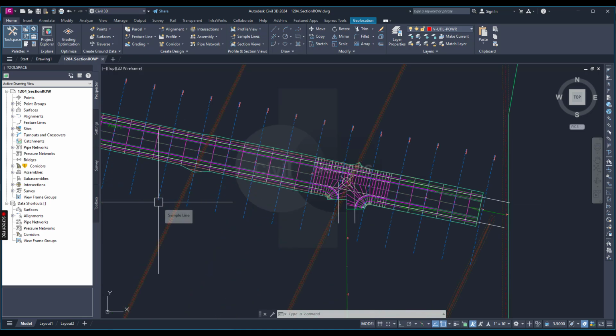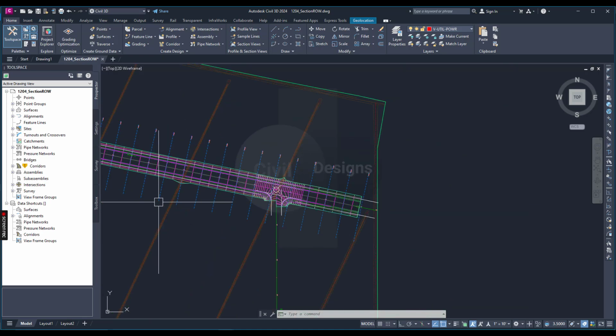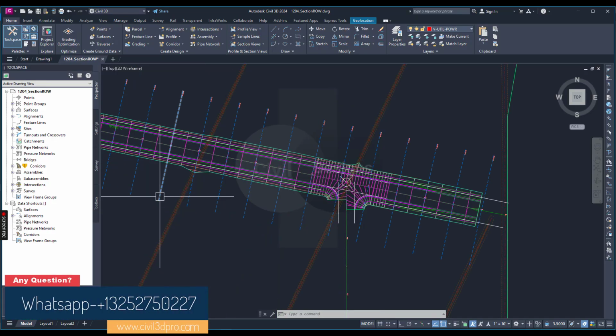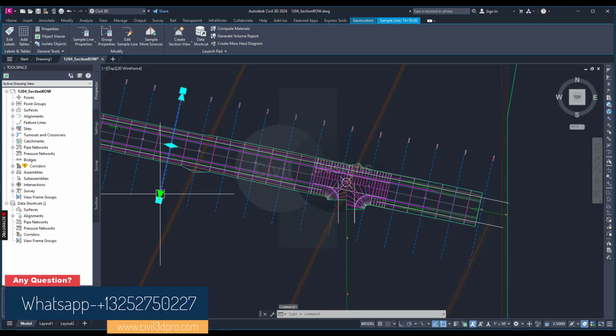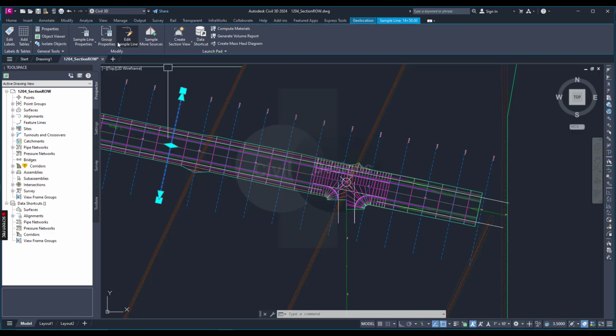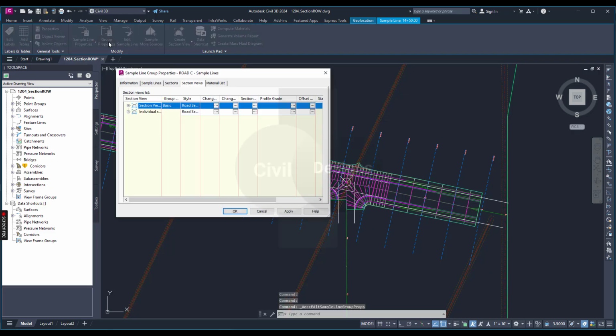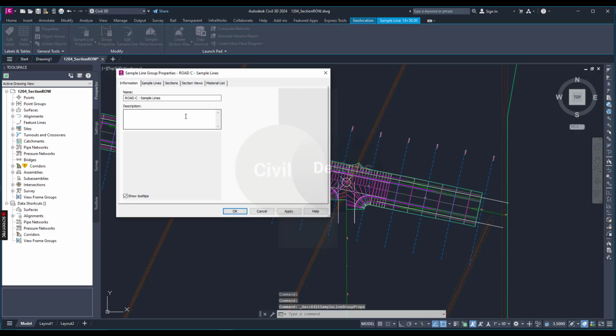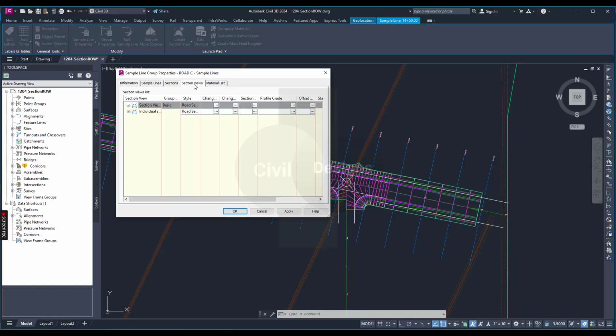Now when you open this drawing, you have section views and also sample lines. You can select any sample line and then from the sample line contextual tab, modify panel, just click here on group properties. It will open the group properties. Then you need to switch to the section views tab. Here you will see the section views and here you have the individual sections.